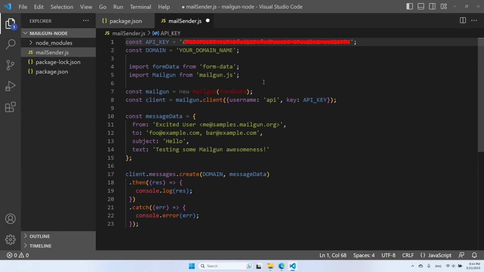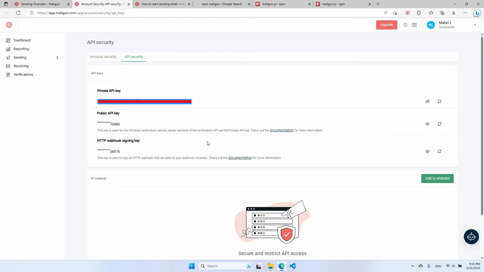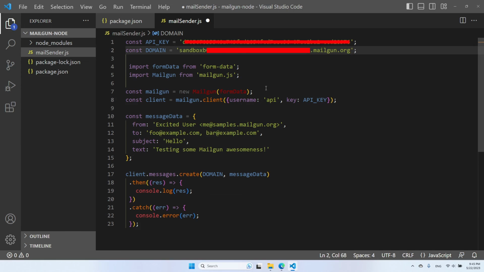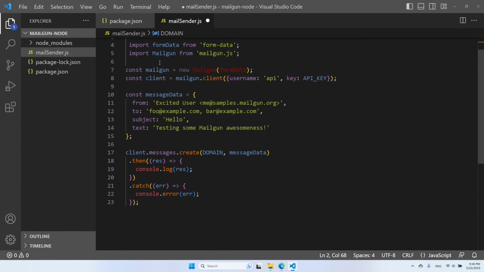We now need our domain name. And if we get back to this page, this is the page of our sandbox domain. So we can simply copy the sandbox domain from here and paste it in our application as well. Now this file makes use of the new import syntax. So I'm going to change the extension of the file from JS to M.js. And now it will support the import syntax.